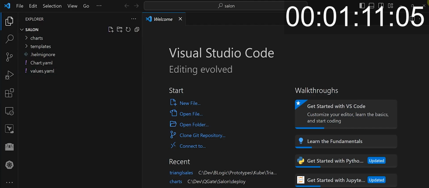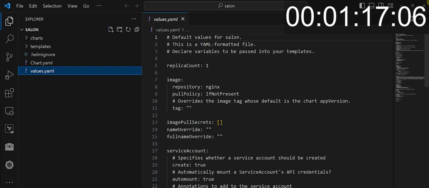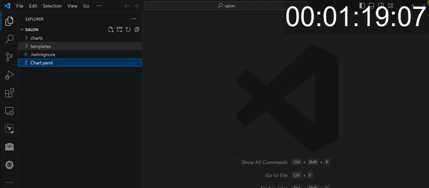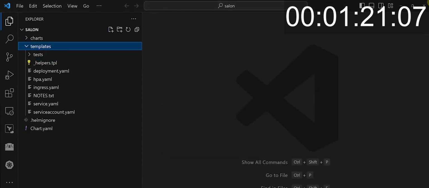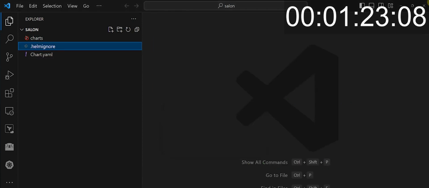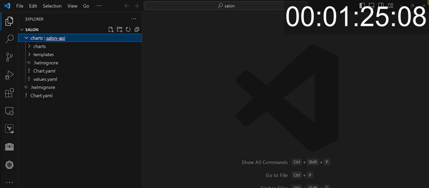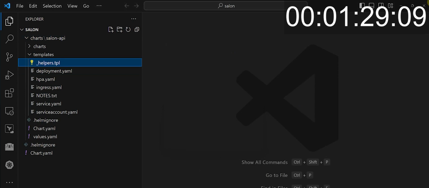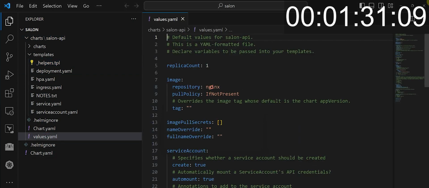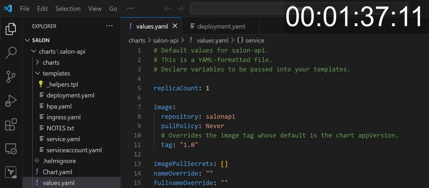The first part of the root is our parent chart. We can delete values and templates as well. It's just a wrapper for our components. And chart. This is the chart for API, and for now we just delete tests. Another thing which we have to change is here. We have to put our Docker image name. Pull policy we will set to never, because we will use our local Docker repository, let's say.